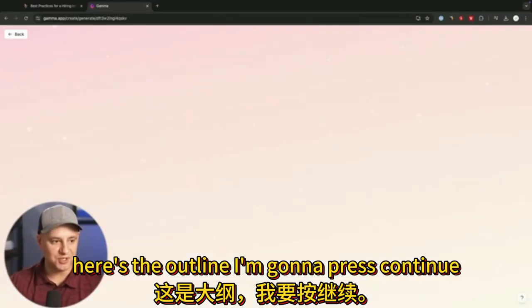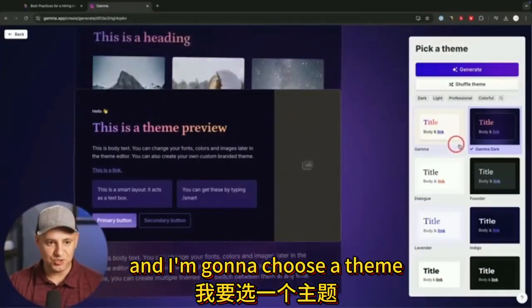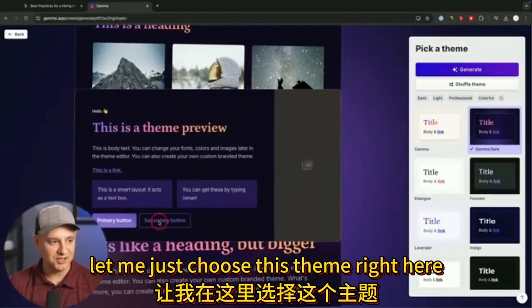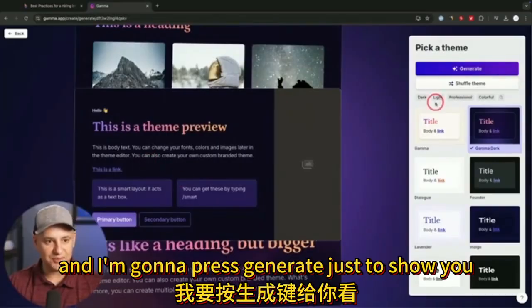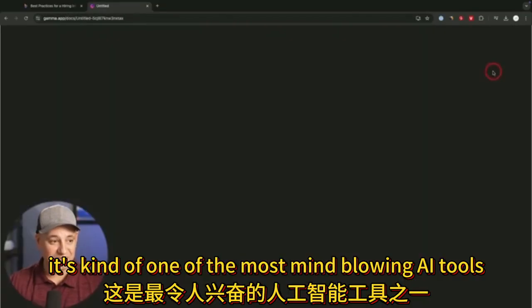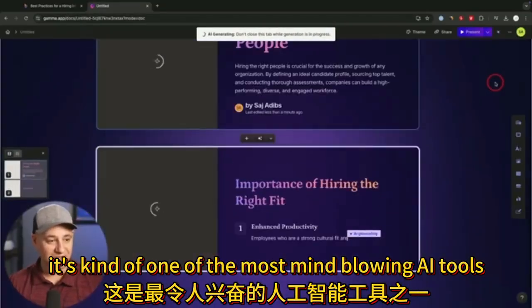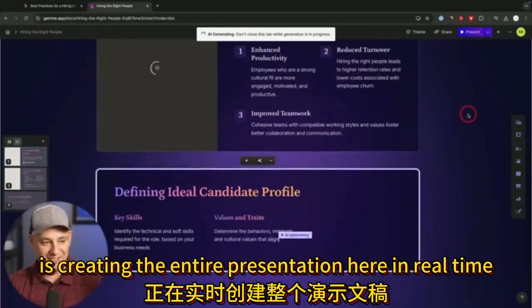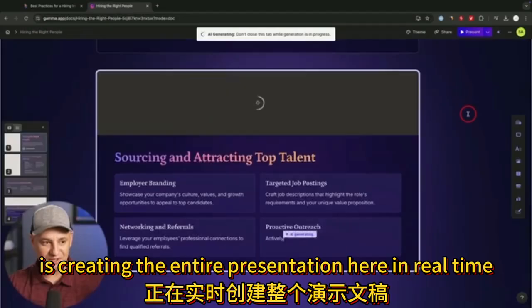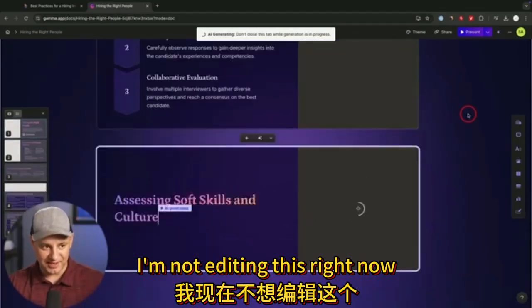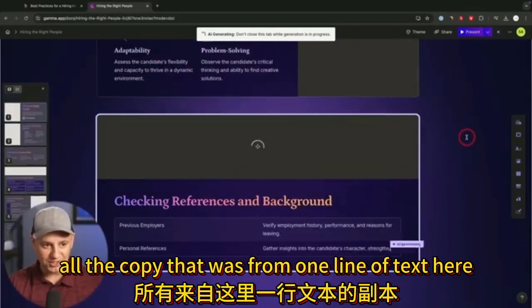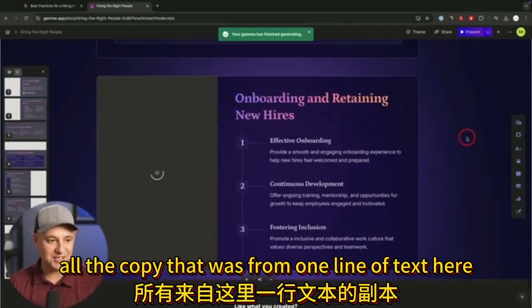Here's the outline. I'm going to press continue, and I'm going to choose a theme. Let me just choose this theme right here. And this is what it's going to look like. And I'm going to press generate just to show you the power of Gamma. It's kind of one of the most mind-blowing AI tools. Look at this. It's creating the entire presentation here in real time. I'm not editing this right now. It's writing all the copy. That was from one line of text here.